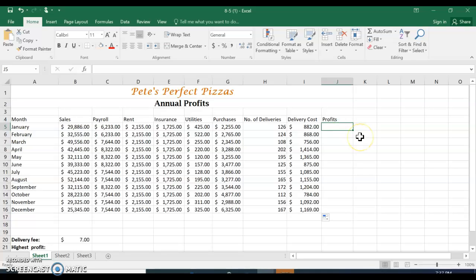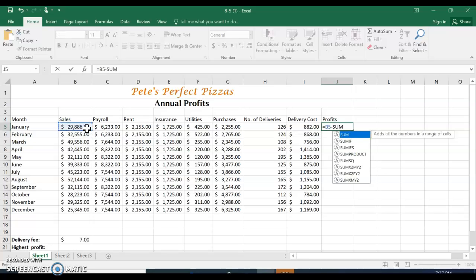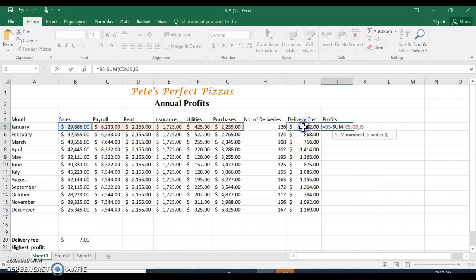Now the profits, that one is to take your sales, and then you're going to subtract all of the expenses: the payroll, the rent, insurance, utilities, purchases, skipping number of deliveries, the delivery cost. So the formula is equals, select the sales, press minus, type sum, parentheses, select the payroll, rent, insurance, utilities, and purchases, and then to get to delivery cost, let go, hold Control, and click I5.